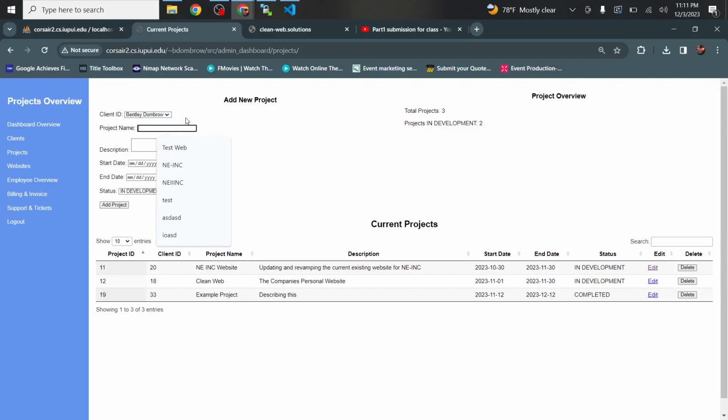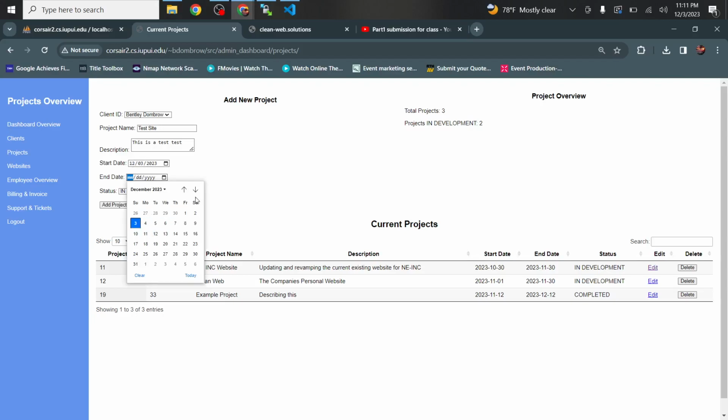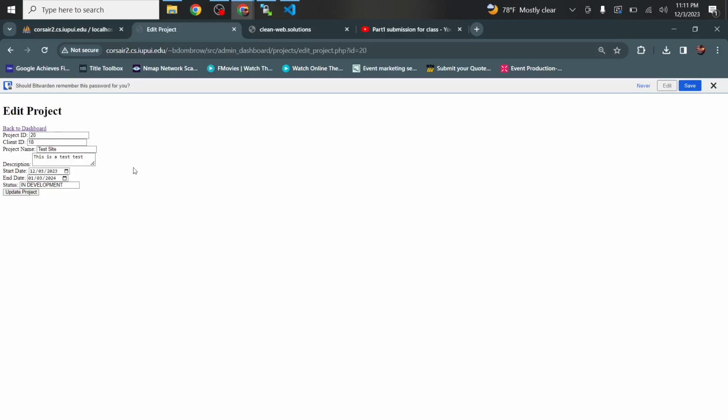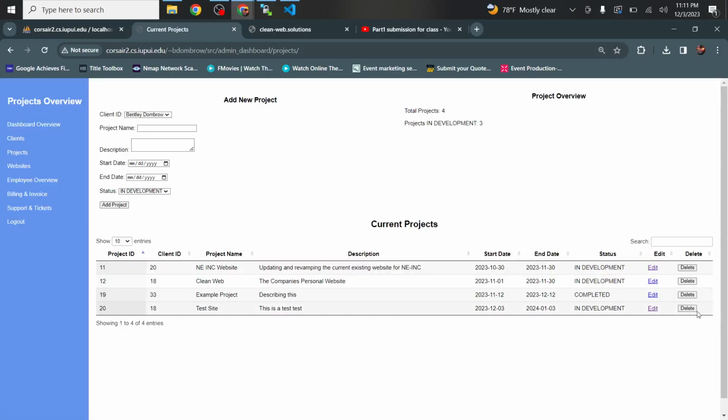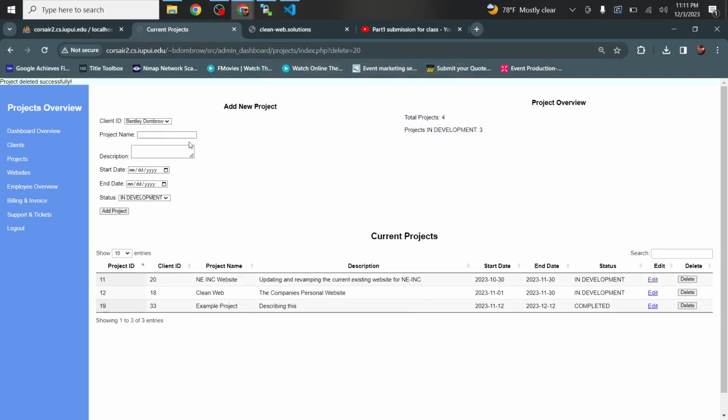So if we were to make a new one, we could call this a test site, and then we could say this is a test, and the start date would be today, and then let's say that the projected end date would be next month, and we'll say it's in development. And then we press add project, and it adds it to here, and then you can edit it, and it takes you to the edit project form. Then we can delete it if we want to, and it'll ask, are you sure you want to delete this project? And you can say okay, and then it deletes it.